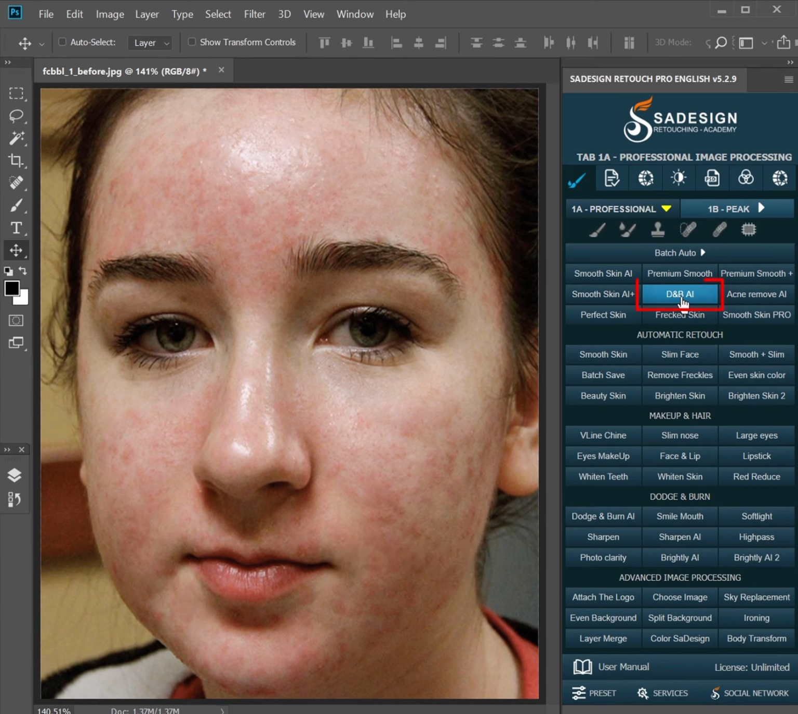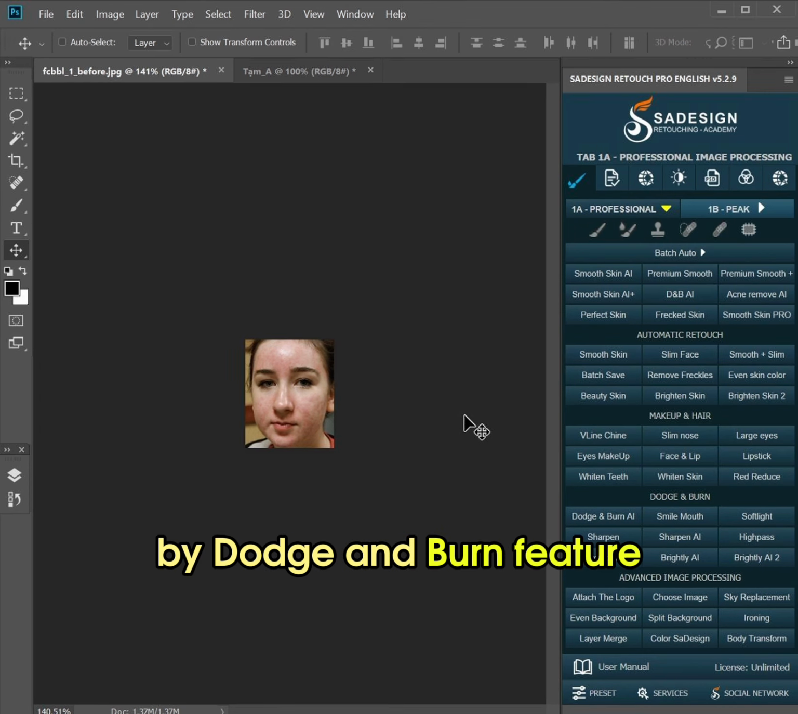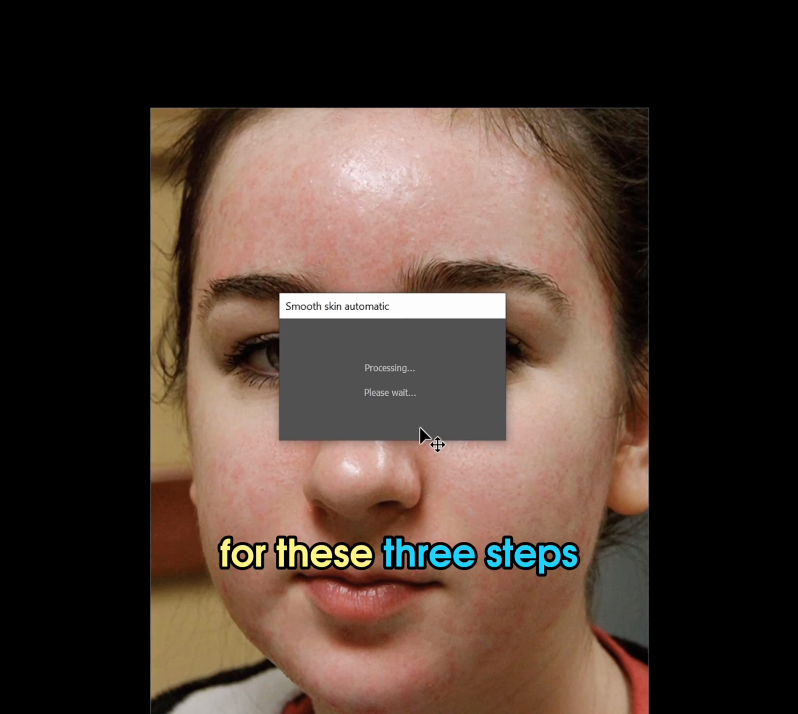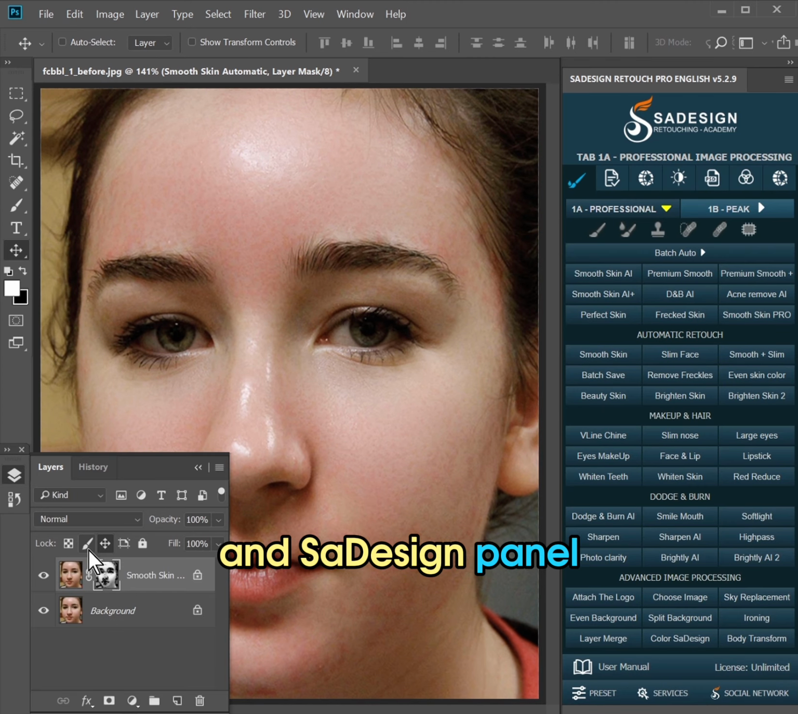Next step, select D&B AI tool to make the photo more depth by dodge and burn feature. Last one, choose Smooth Skin tool and see the result. For these 3 steps, you just only use one click for each, and SADESIGN panel will do the rest for you. No further actions are needed.